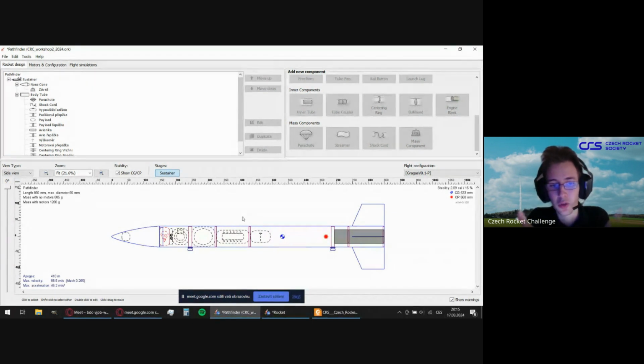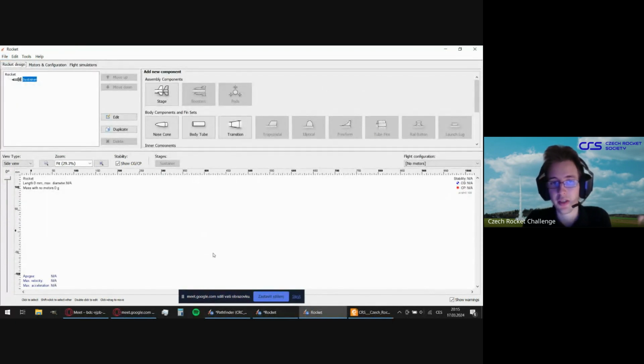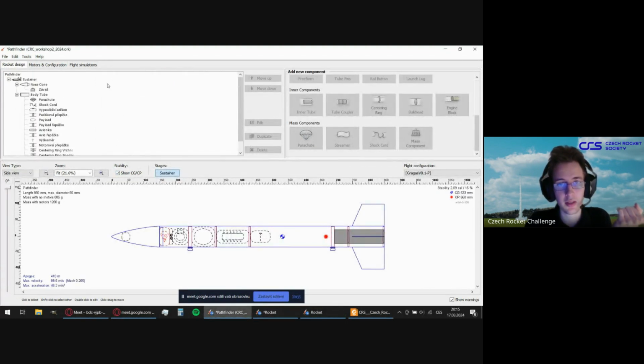So this is what we will do today. We will design from nothing a whole rocket for this competition. But this is the result. How it looks for you when you open OpenRocket for the first time is like this. What you can see here, this is the rocket design part of this software, where here will be a tree with the components that we will make.